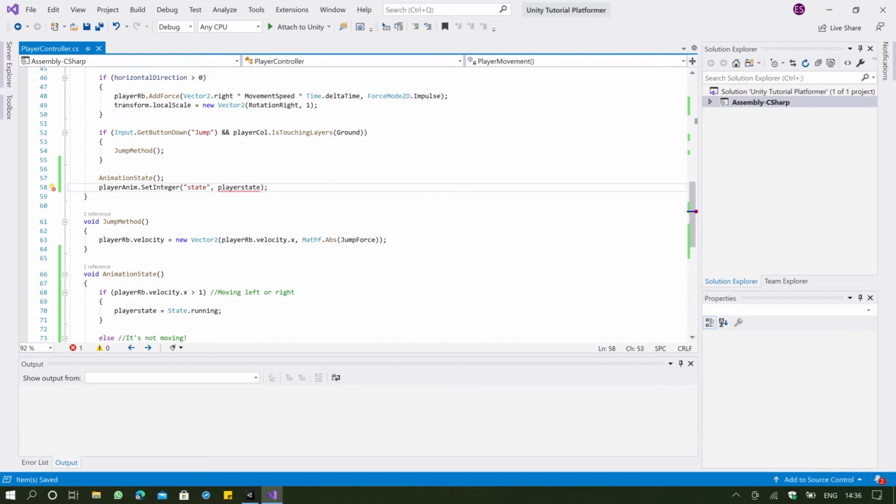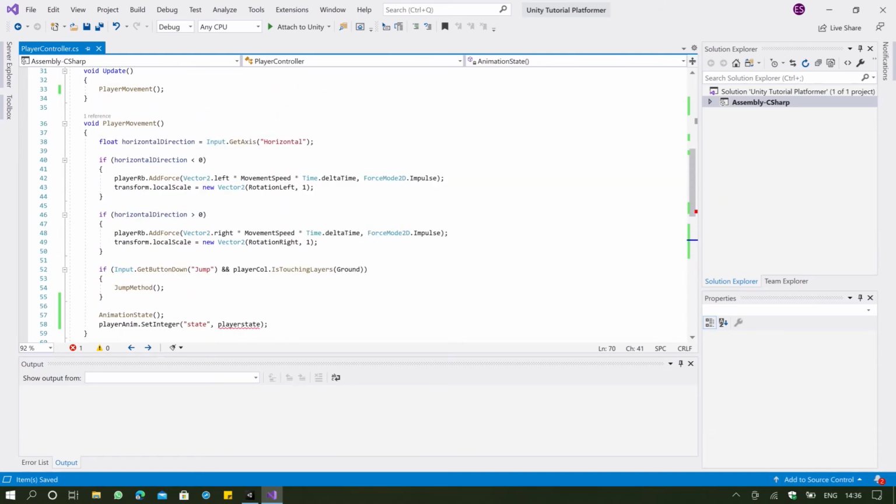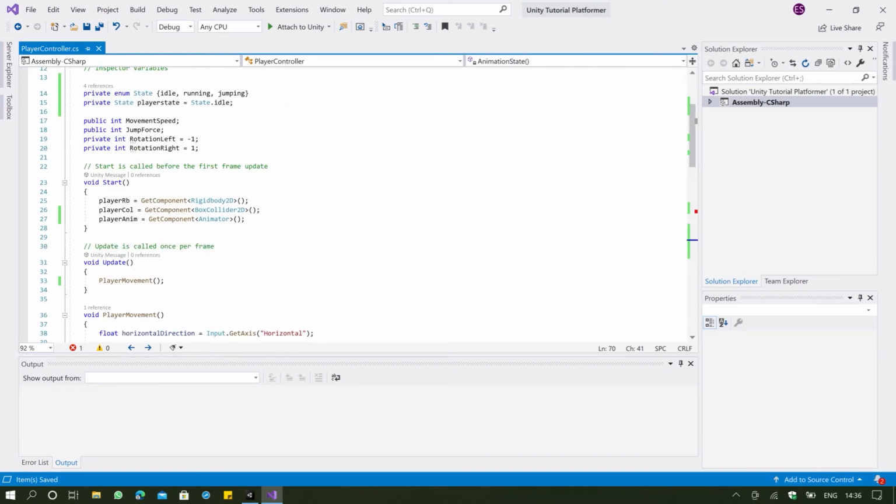Now the main problem with this is that it says here that it's wrong. It cannot convert player's controller.state to int, right? And as a matter of fact, it actually can. You know why? The reason is that enum is essentially holding a number. As you can see, if I go to idle here and drag my cursor on top of it, it says state.idle equals 0. Then state.running equals 1.